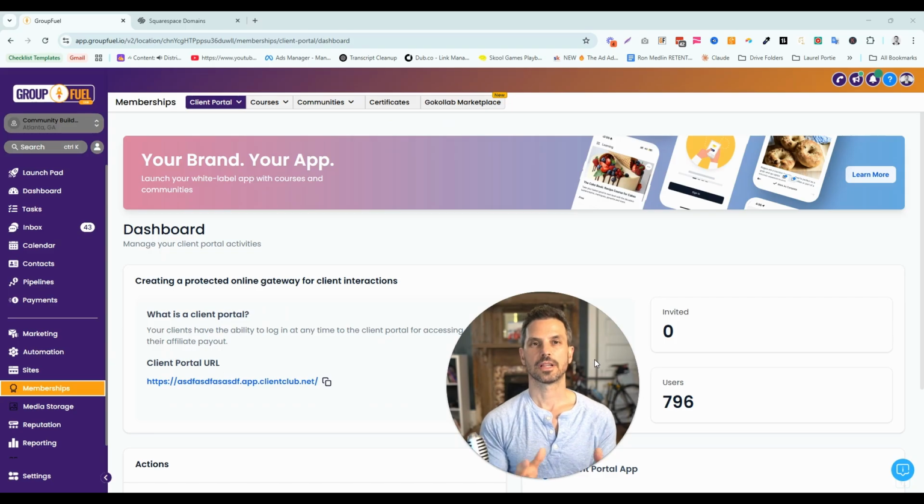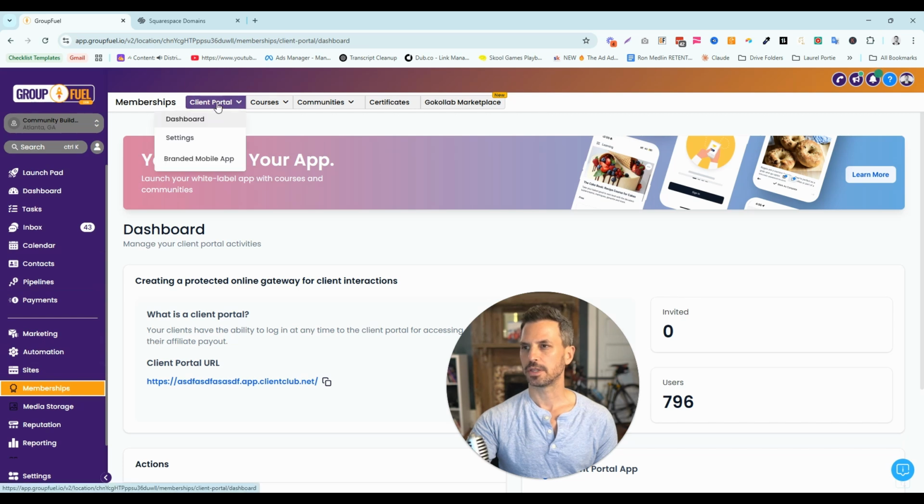All right, so now that you know what the client portal is, let's actually set up the custom domain for your client portal so that you have a nice looking URL. So right now you can see that the client portal URL is this long ugly link, but let's change that. To do that, we're going to go to memberships again in the left hand sidebar. We're going to click on the client portal drop down, and we're going to go to settings.